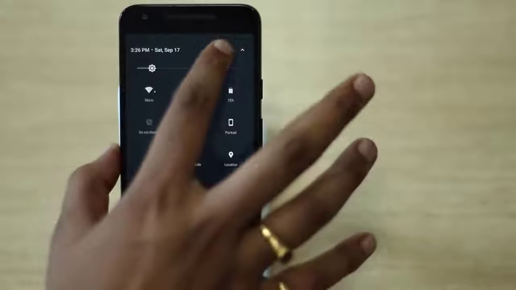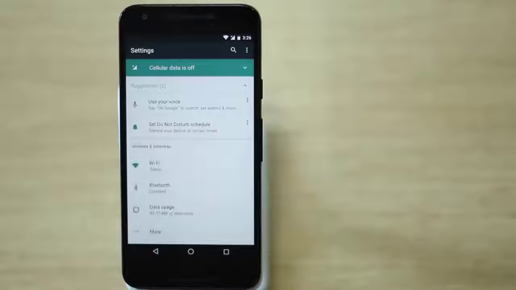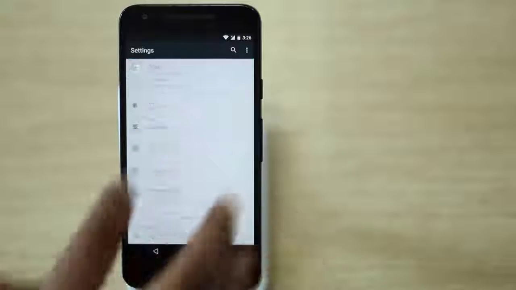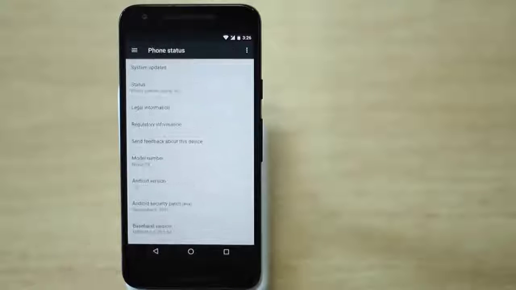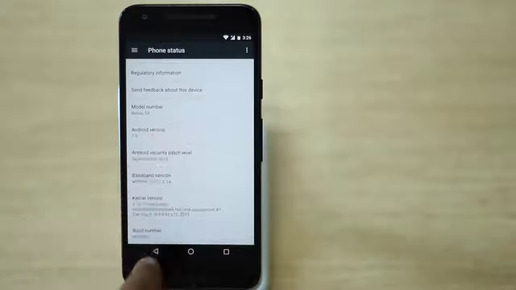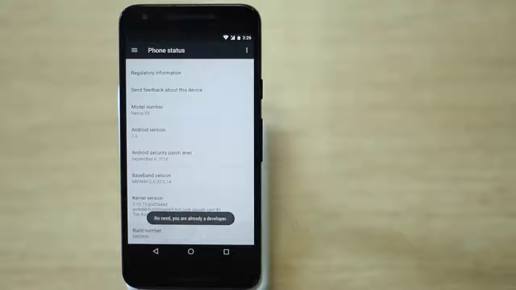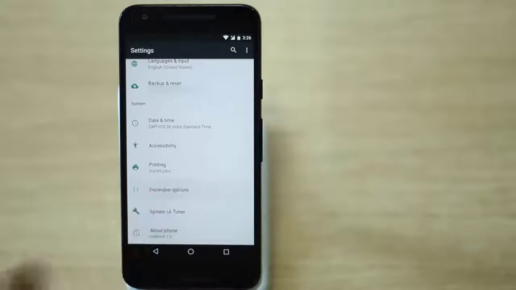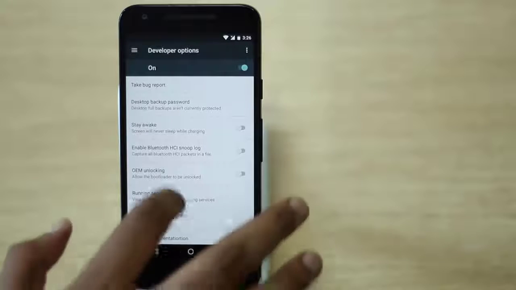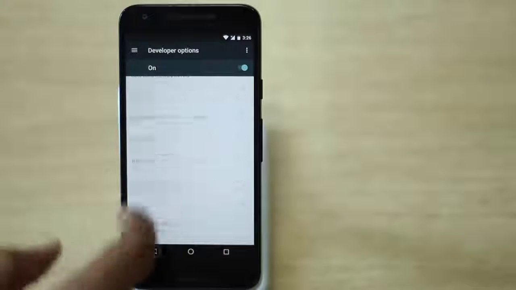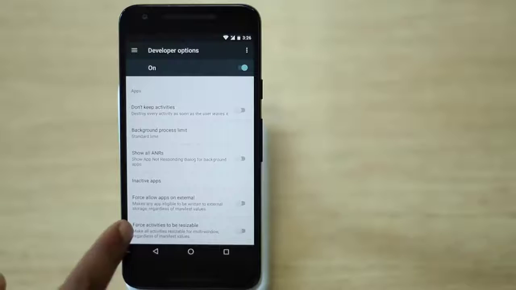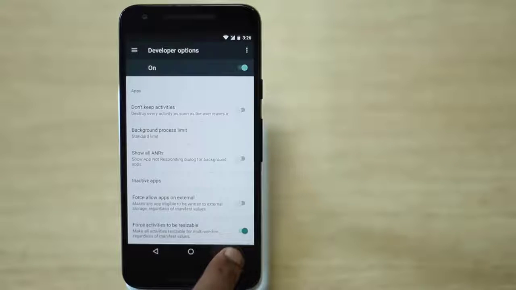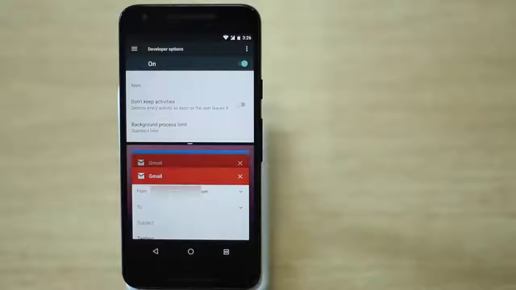All you need to do is head to Settings, go to About Phone, tap on Build number 7 times to enable developer options. Once done, head to Developer Options, scroll down to the end, and enable Force Activities to be resizable. This should make sure that all of the apps are compatible with multi-window.